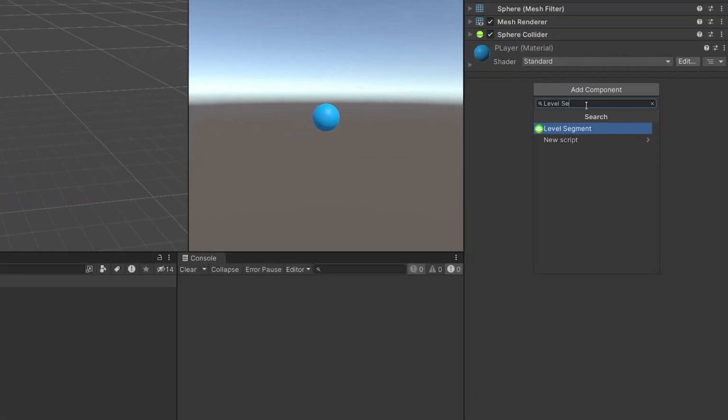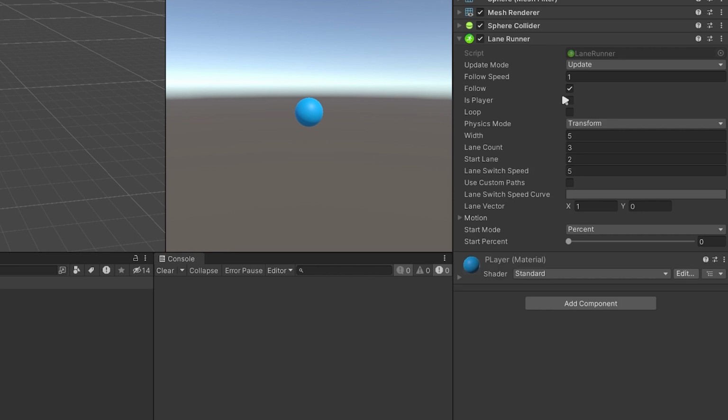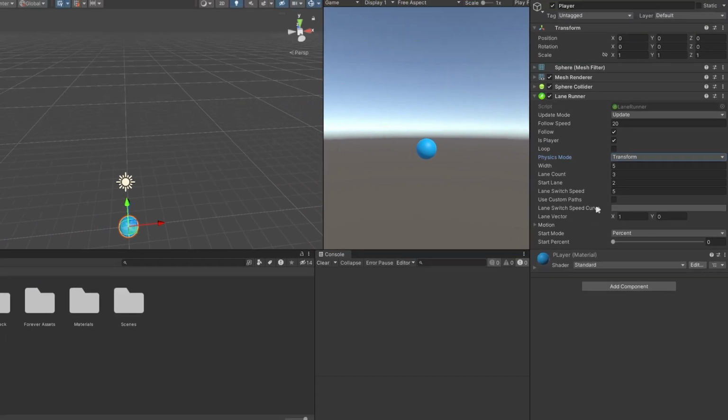In the player, we need to add a component from the package. The component we need is called Lane Runner. There are a few important things to understand about this component. The follow speed will let the player follow the path. The option is player should be checked if this component is on your main player. Physics mode should be set according to your player. If your player has no physics, use transform.